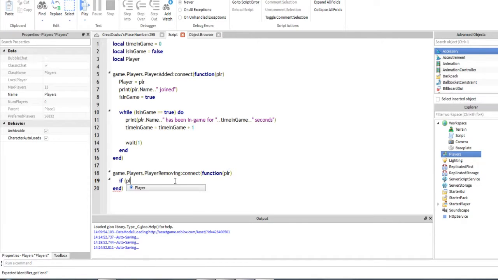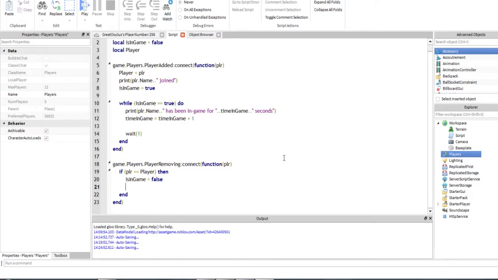If the player that's leaving equals player, then, so this is saying if the person that just left is the same person that joined earlier, then what we want to do, we want to set isInGame equal to false, so that this loop will stop counting and printing. And we're going to print out player.name was in game for a total of timeInGame seconds.